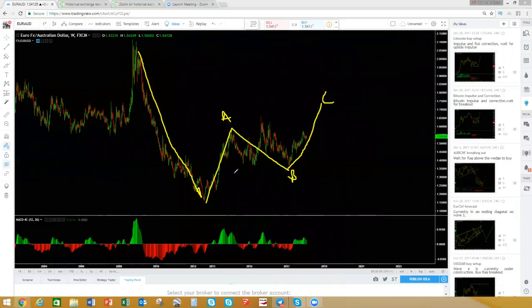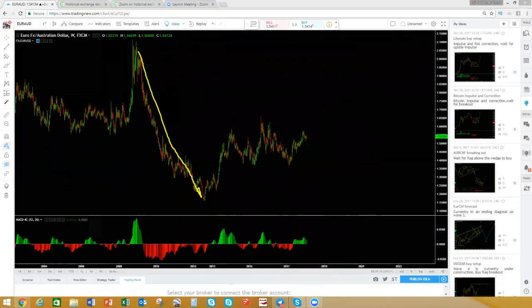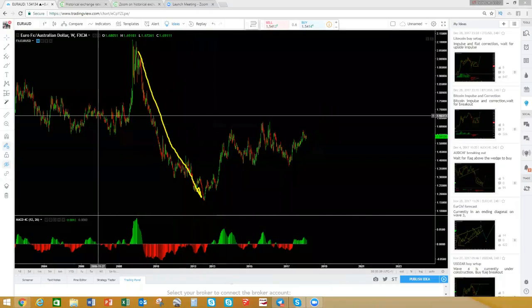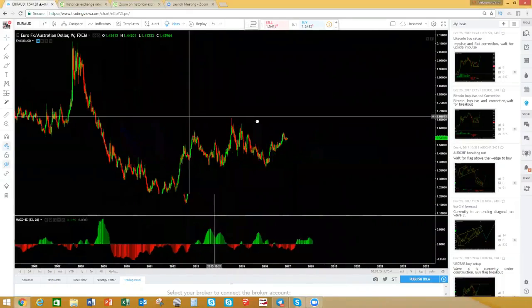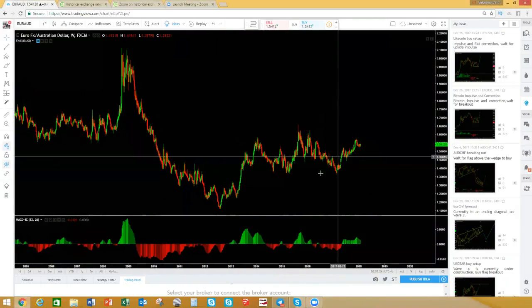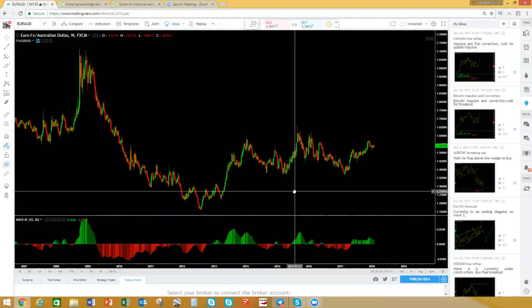But then if you look at this, I'm going to undo this. If you look at this, you will see that that A is not supposed to end there. There's a clear wave count there that you can have. I'm going to take this out and just make the screen a little bit bigger, so we can have the whole chart on the screen.